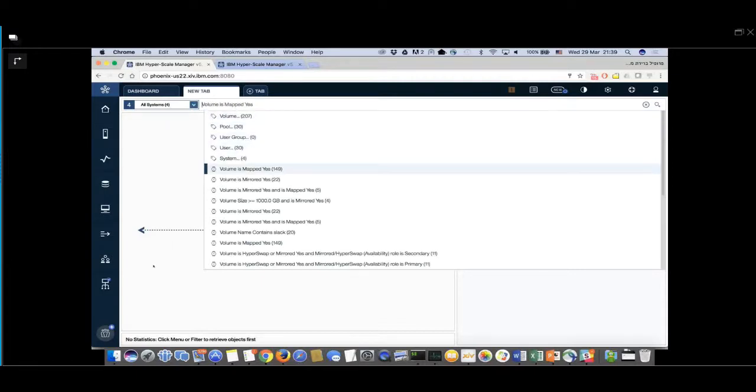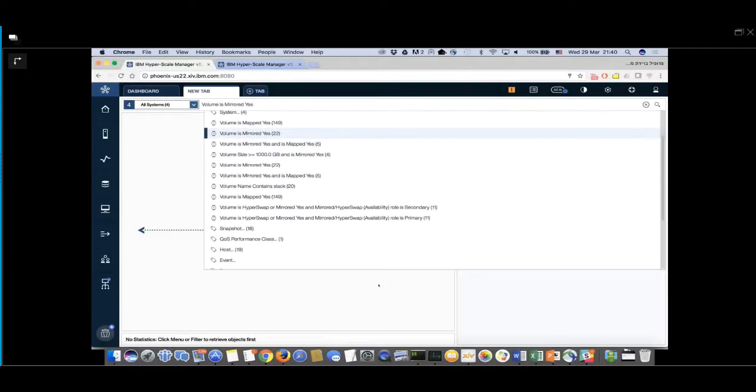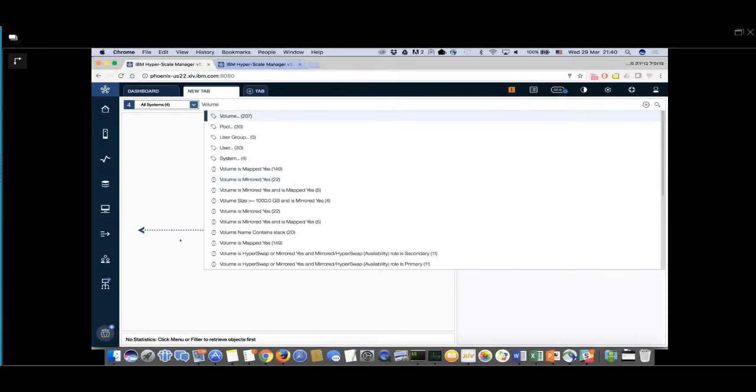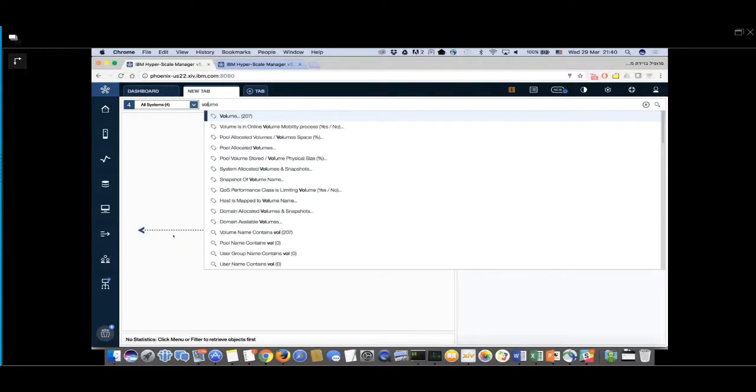So we have suggestions here of where to go: volume, pool, user group and so on. I can see in the brackets how many I have in my environment, and afterwards I can see the recent filters I did in the last 6 months. I can see a history here. It's like the history of your Google search, the same thing. And I can scroll down here and see more recent filters and more suggestions at the bottom.